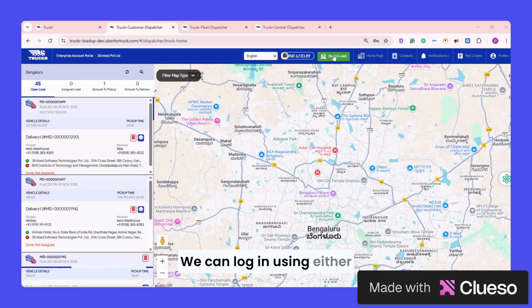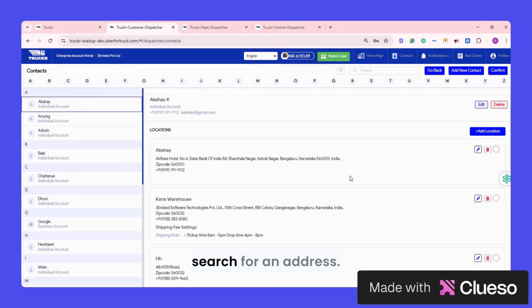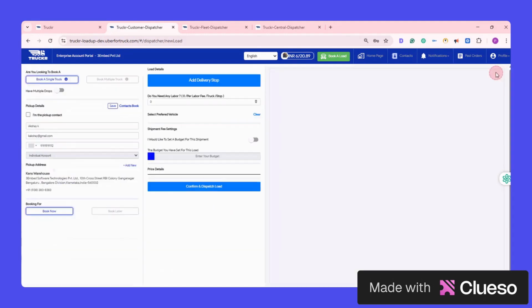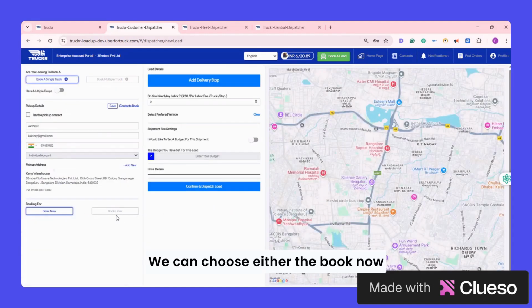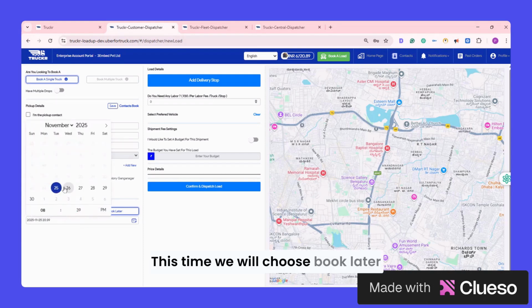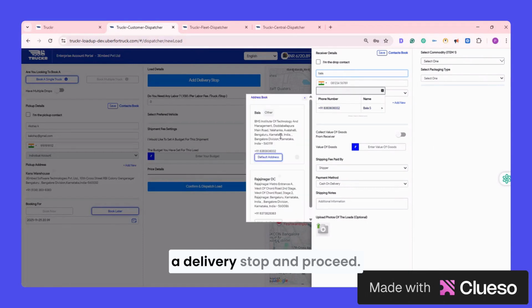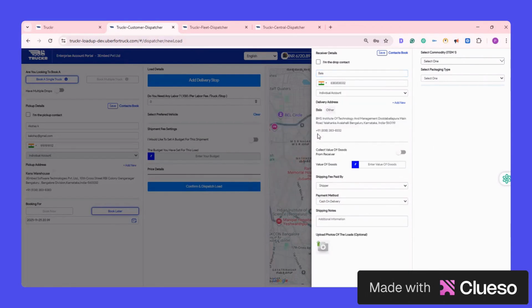We can log in using either a phone number or an email ID. To post a load, we click on Book a Load. We can select the address from the contact book or search for an address. We can choose either the Book Now or Book Later option. Previously, we used the Book Now option. This time, we will choose Book Later, which is for scheduling the job. We will set it for 8:39. Once this is done, we add a delivery stop and proceed.